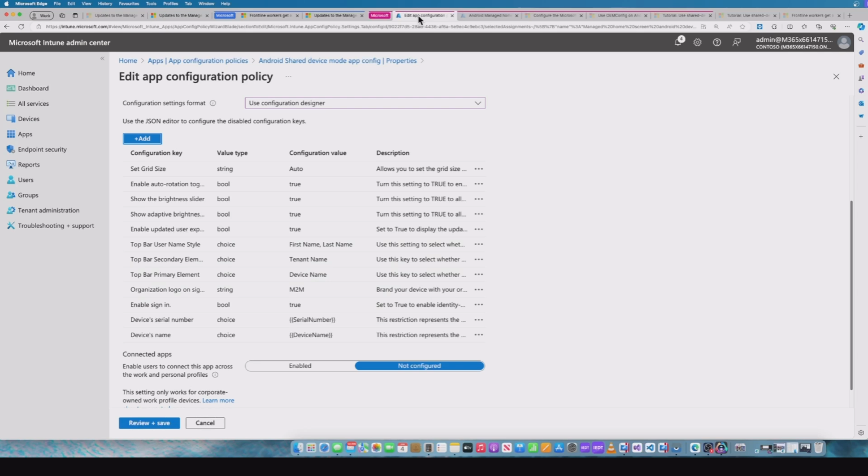So let's flip back. So you've got the top bar username style, and I've chosen first name, last name, but you've got a few options there. You've got the secondary element, that's below the top identification or information there. You can go with different details depending on your scenario, and it does depend on whether you are providing the logged on experience or not. Top bar primary element, we can go with also, this is what it will default to. For example, it won't give you the name, but it will give you the tenant name, for example, if you're not using the logged on experience as well.